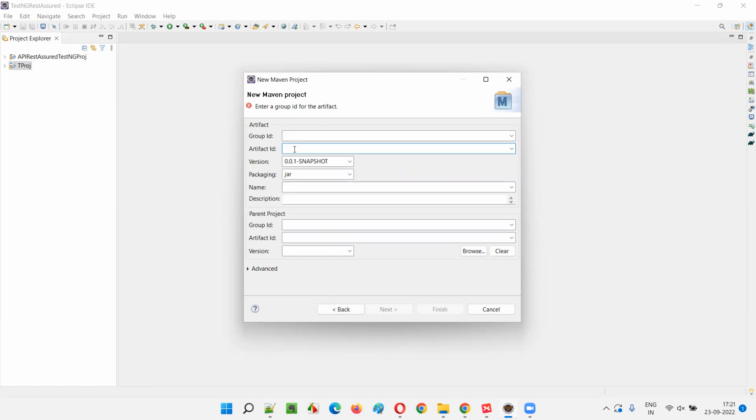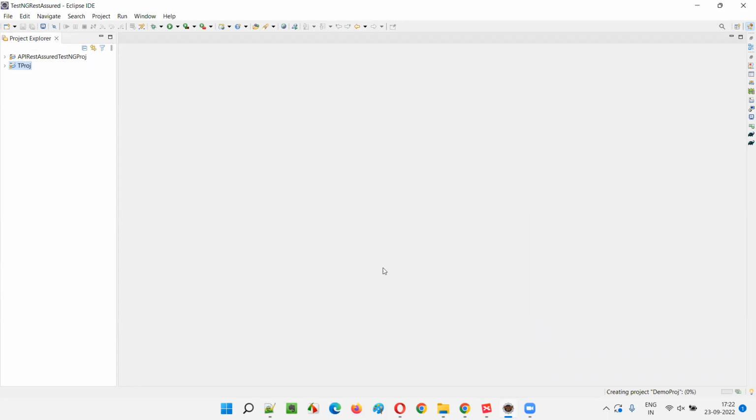Here in the artifact ID field, I have to give the project name. I'll give the project name as demo project. And here group ID, DP you can say, and click on Finish, guys. That's it. Demo project is created, so it is loading here.